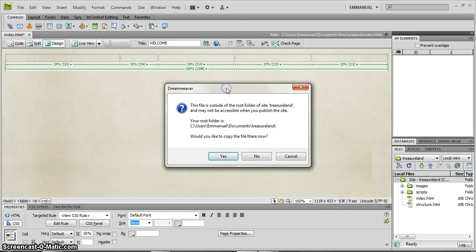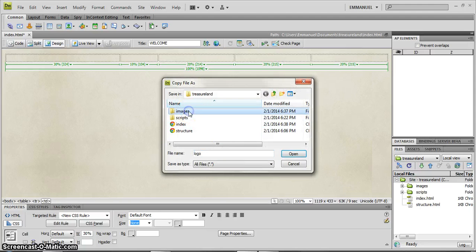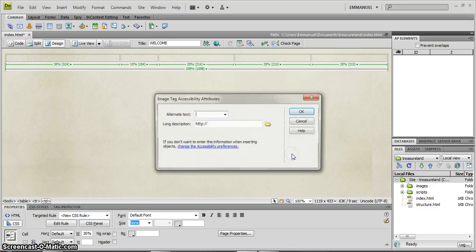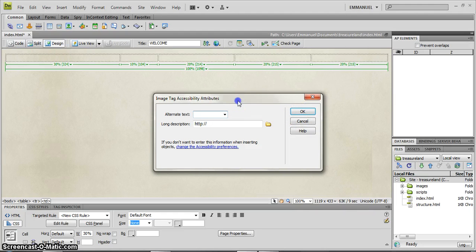A pop-up menu comes up asking me if I want to move that image from that exercise file into my root folder, Treasureland. Like we said earlier, the root folder is the folder you specified when you were defining your site. That is the folder you named when you were defining your site. I'll click yes, I would like to move it there. Then I'll click on images here so that all my images will be in the image folder, and I click open and save. And here another pop-up menu comes up asking you to tag your image.